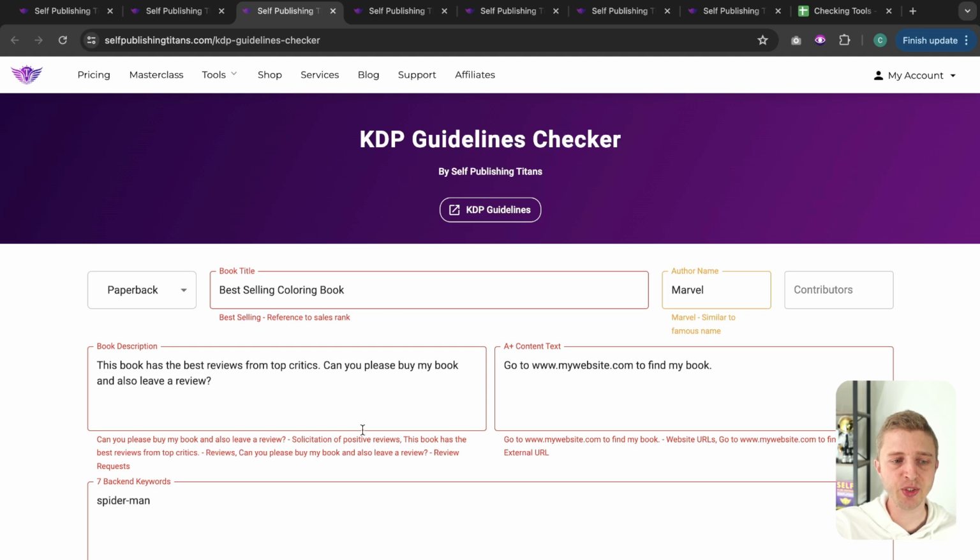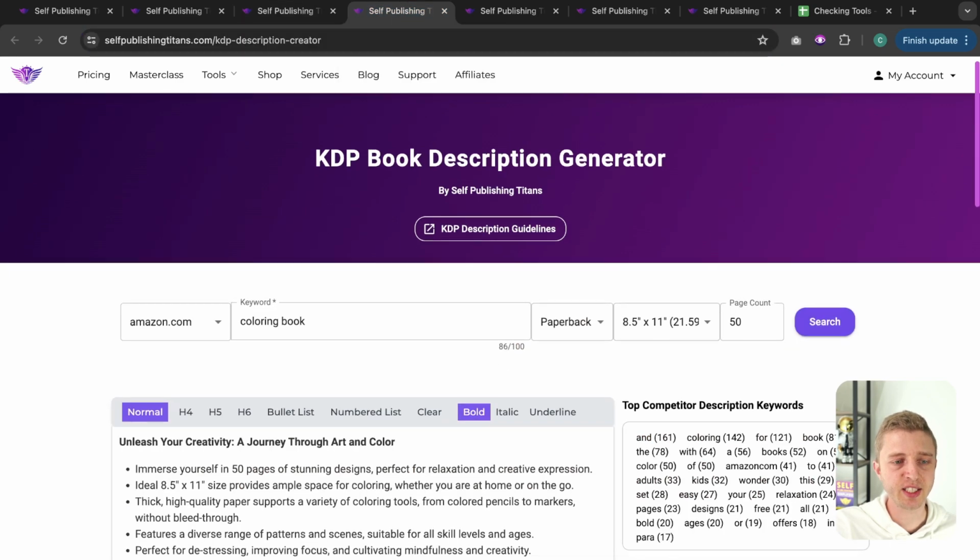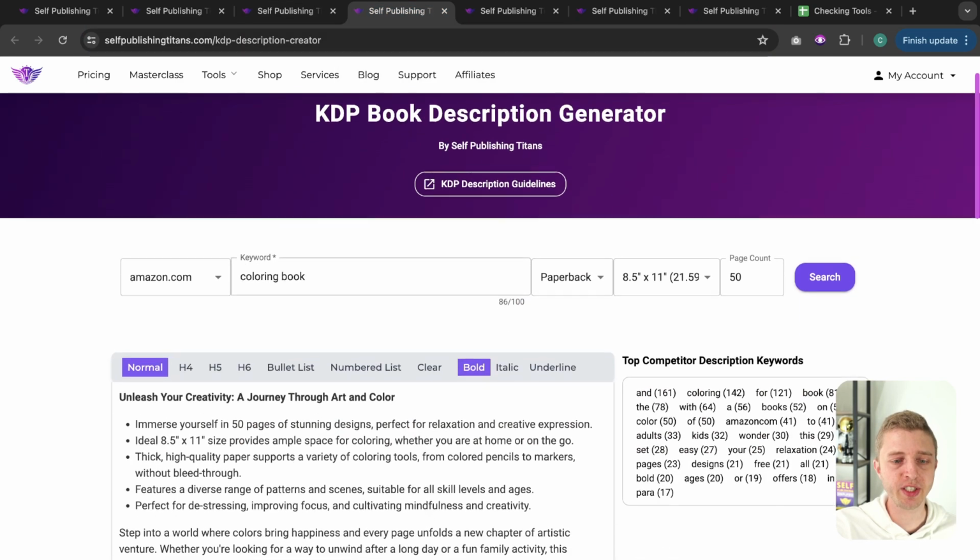So really simple to use. You just enter in all of your book information, click check, and it will check the information for you. But once again, always be educated yourself on the KDP guidelines. So make sure to click the link here and then check it yourself too. All right, so next up we have the KDP book description generator.